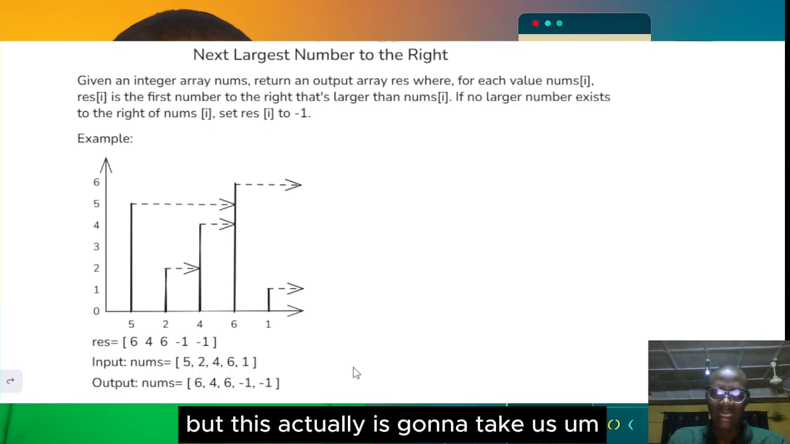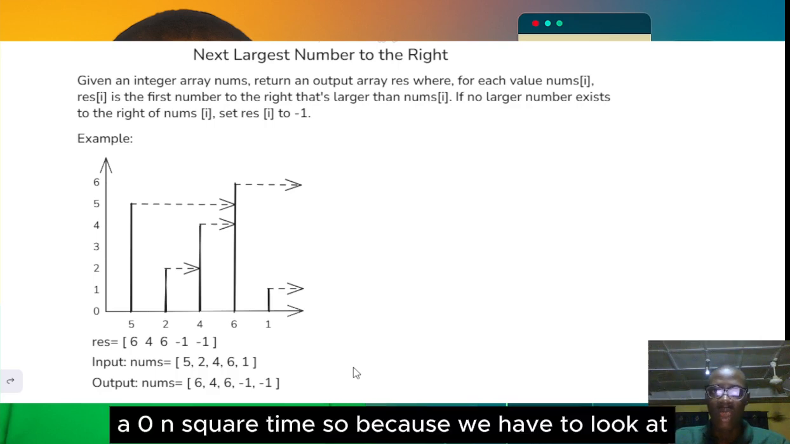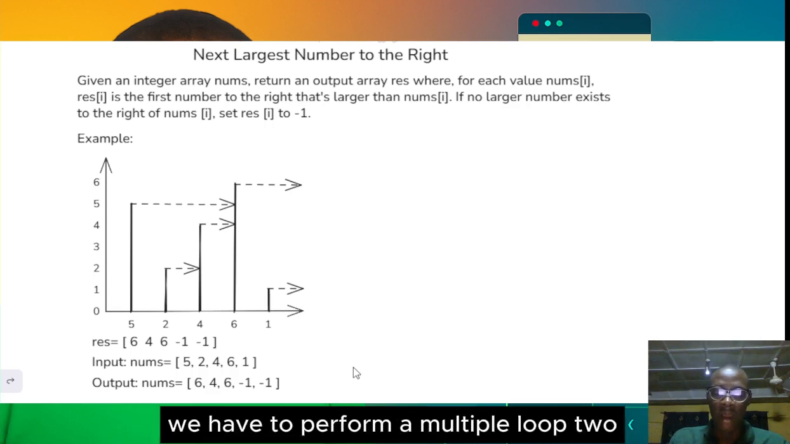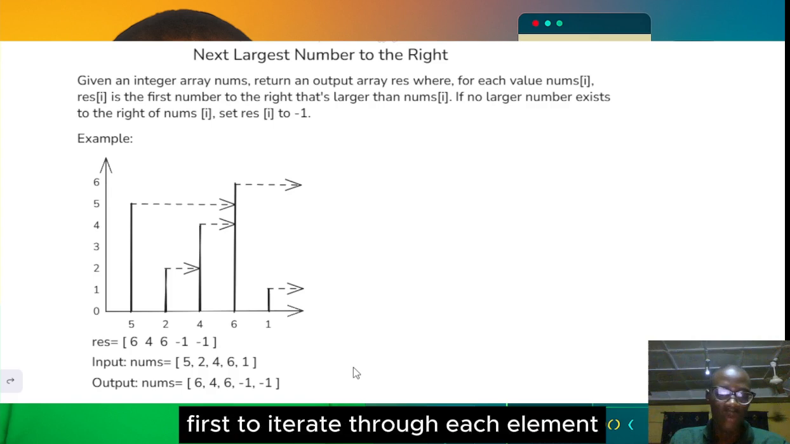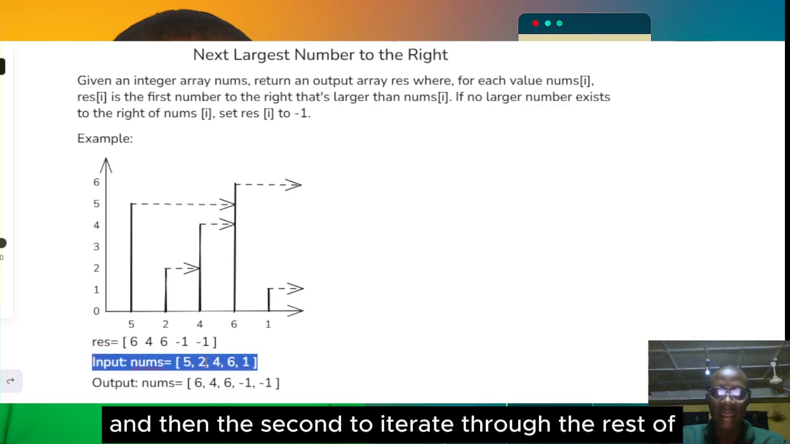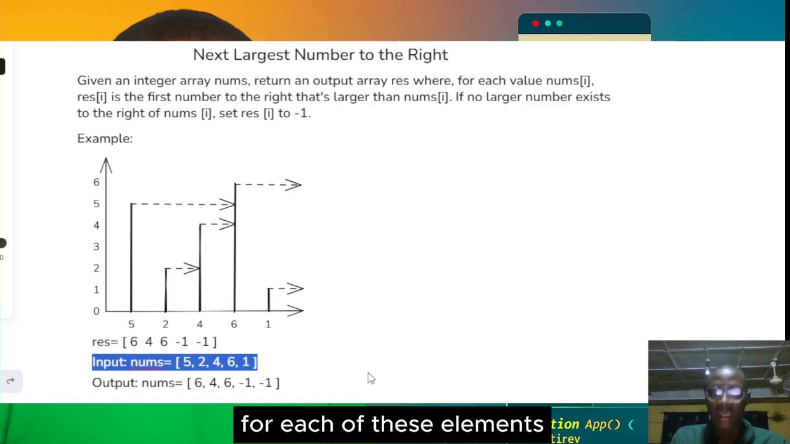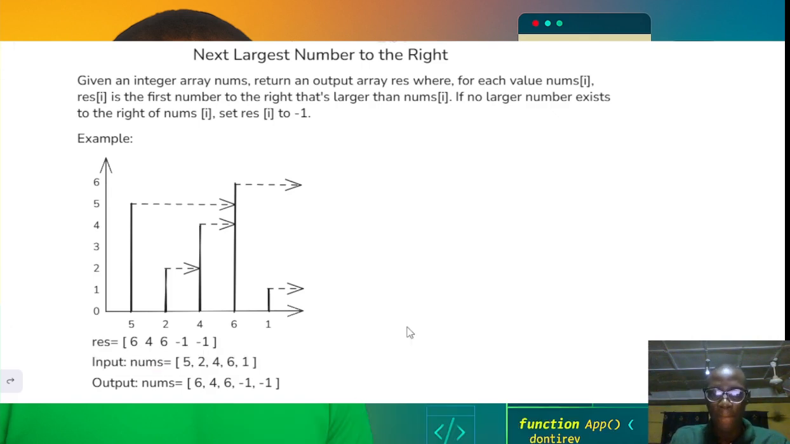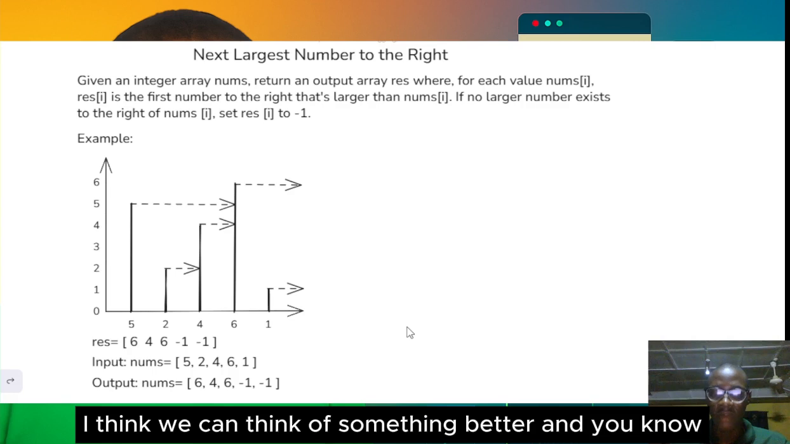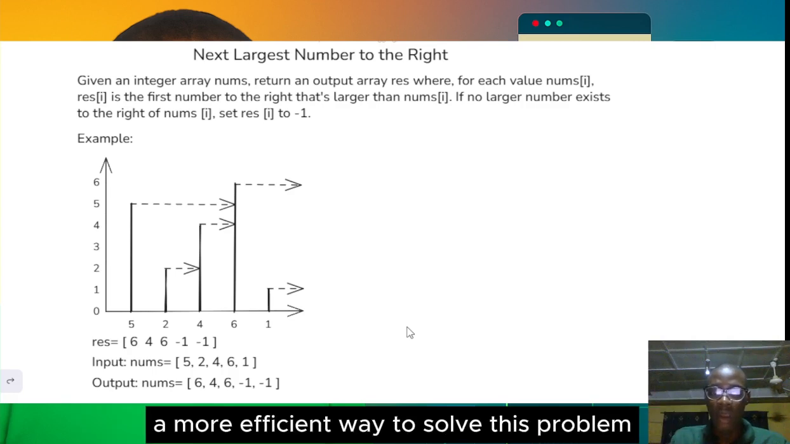But this actually is going to take us O(n²) time, because we have to perform multiple loops. Two for loops will be used: first to iterate through each element, and then the second to iterate through the rest for each of these elements. I think we can think of something better and a more efficient way to solve this problem.